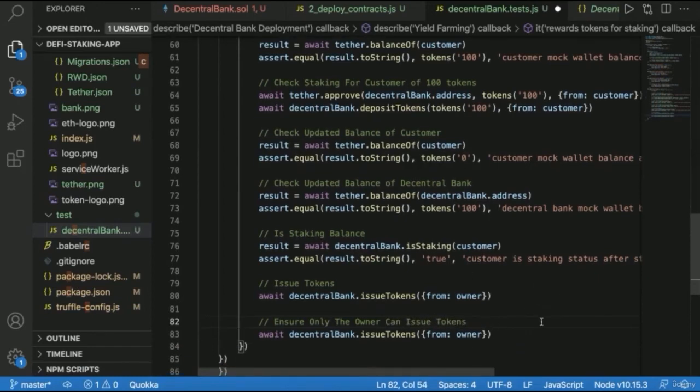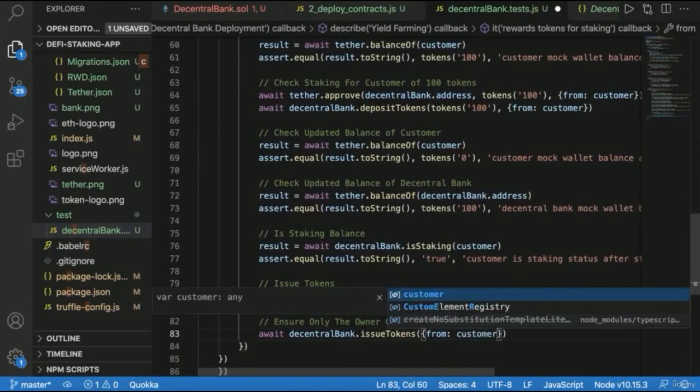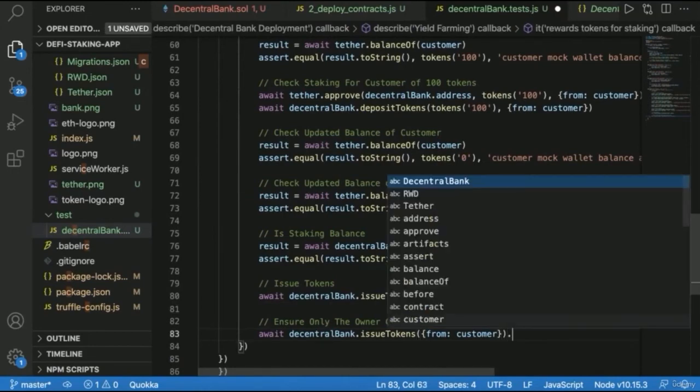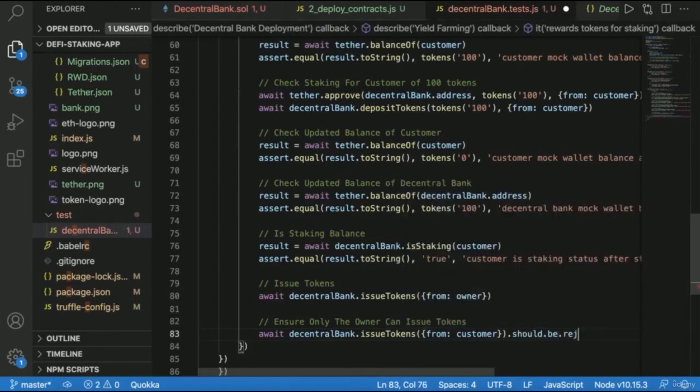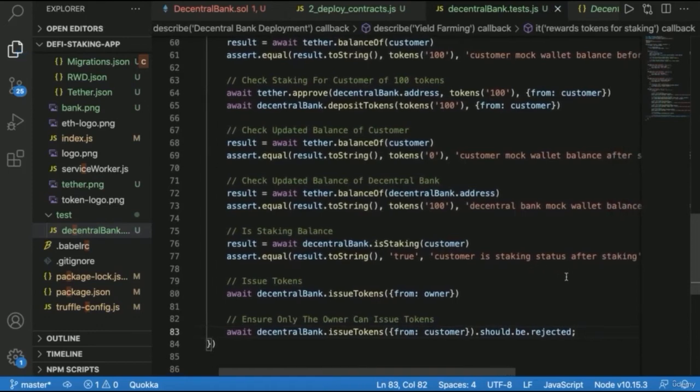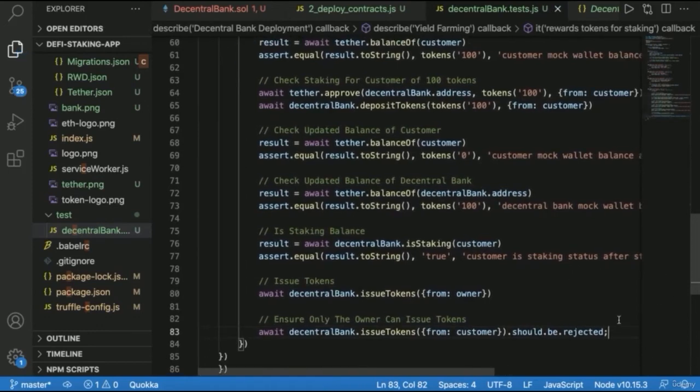And so that means that if I were to switch this from the owner to the customer, the customer is not allowed to issue tokens, right? That would be bad news. So what would happen if I switched this to the customer? Well, then it should be rejected, and we can actually test this by using our should. So we should say should be rejected. We can type it in like that. So there it is, there's our .should coming in handy. Let's put a semicolon. And let's save this and go ahead and run the test and see if it works.